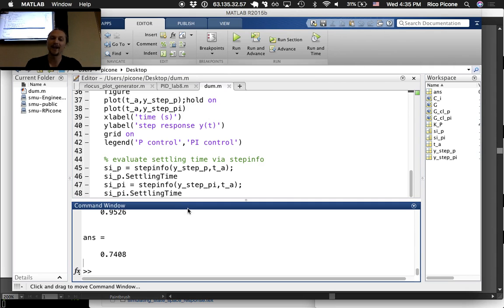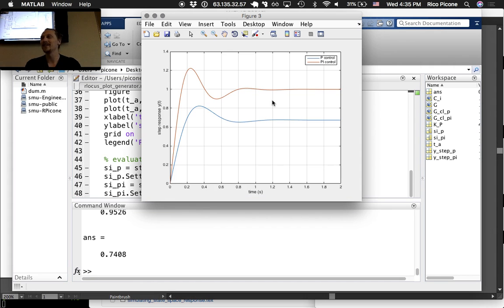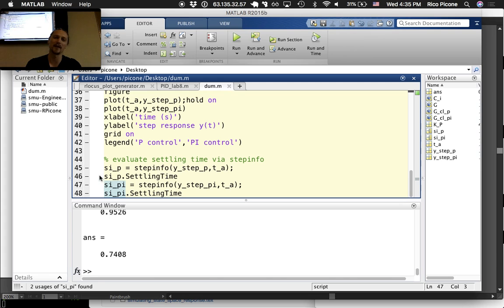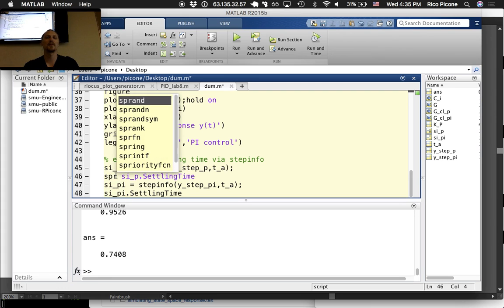Yeah, it got a lot better. So it's actually the same as the P, and it's actually even a little bit better, right? So I should probably print out what these are. So what do you do? Is it sprintf in MATLAB? Or just sprintf?